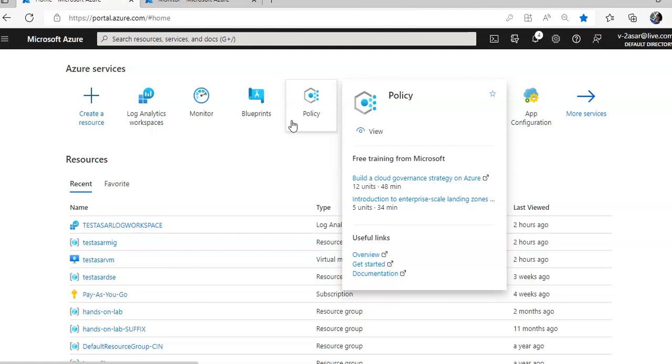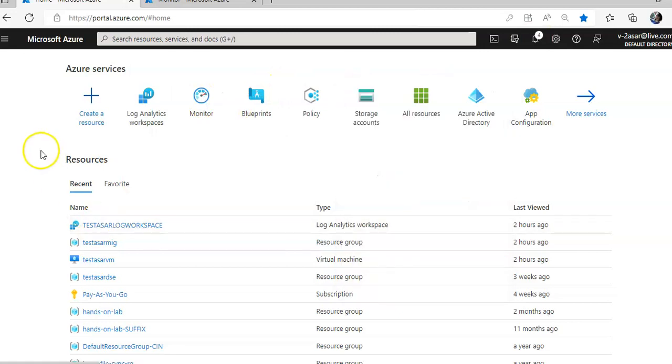So there are prerequisites. You should have the Azure Monitor agent with process and dependencies enabled, like we did in our last video. If you have not seen that video, I would recommend you watch it. And if you have seen it but still have any doubts, please watch that video again.